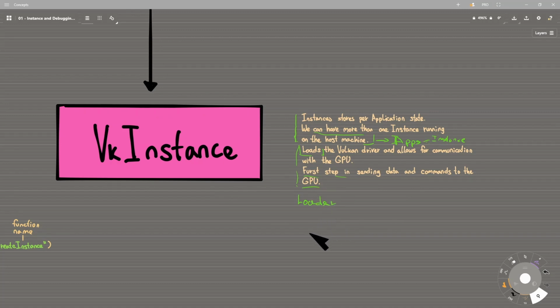The reason for this, I think, is that when we create the instance, we load the API into memory. Or basically, we load the driver, right? So we'll load the driver into memory and we can use it in our application.